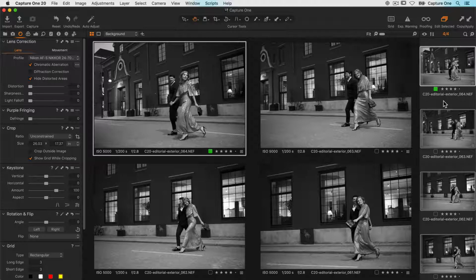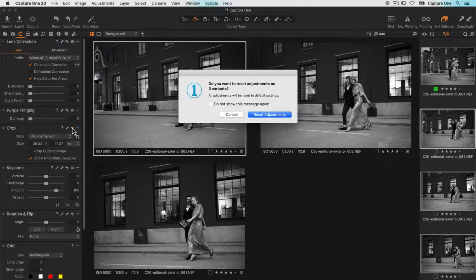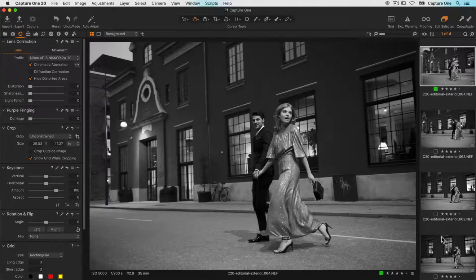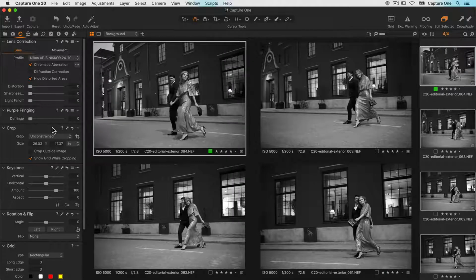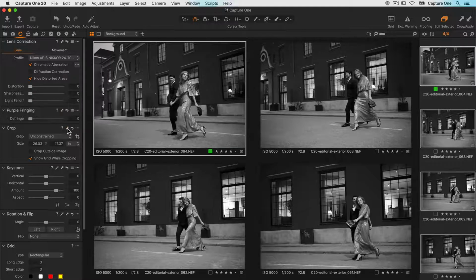There is a shortcut for copying individual tools in one action. Let's reset the crop on the last 3 images. I can do that with the reset icon in the crop tool itself. Now if I shift select all the photos once more, hold shift down on my keyboard and click the double-sided arrow, the crop will apply to the other selected photos instantly.